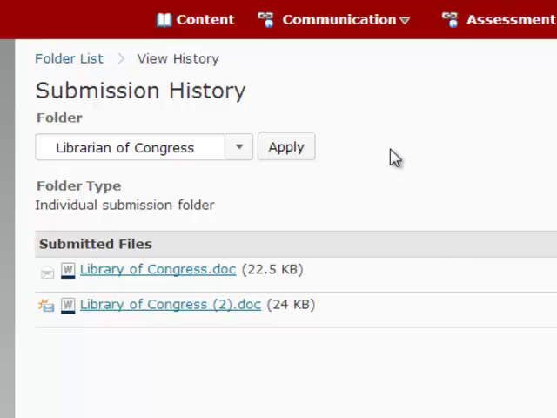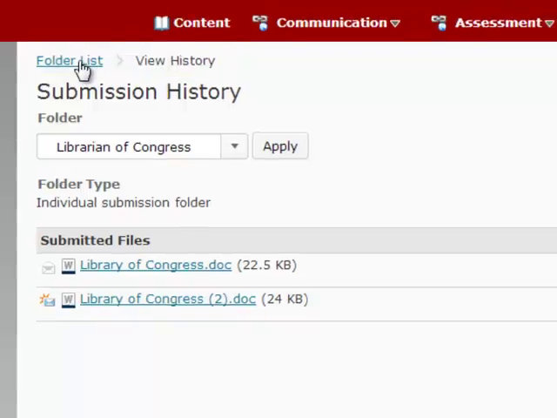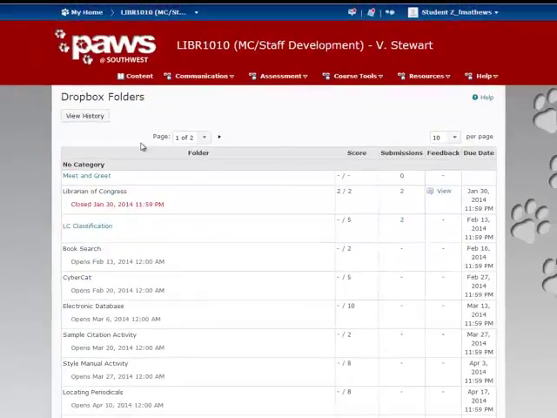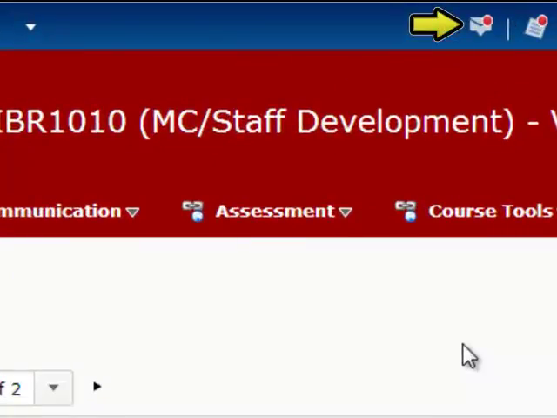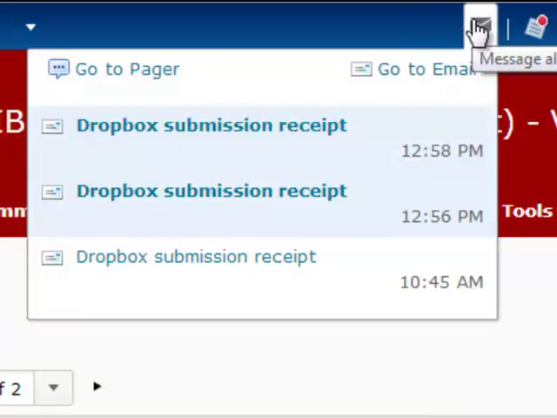From the breadcrumb trail at the top, I can see that I can go back to my folder list. I'll click on that and it will take us back to our main Dropbox page. If the submission went through, I can see that I have a new email alert at the top of the page. If I click on it, I see I have an email message in blue that has not been opened. That is my Dropbox submission receipt.